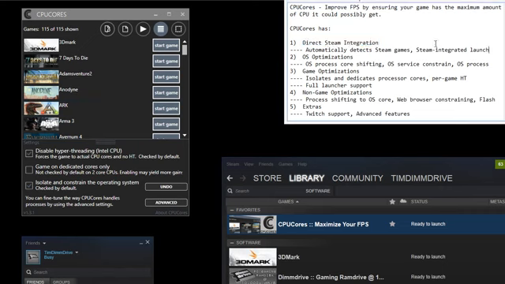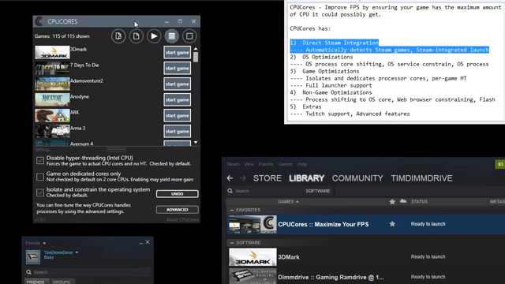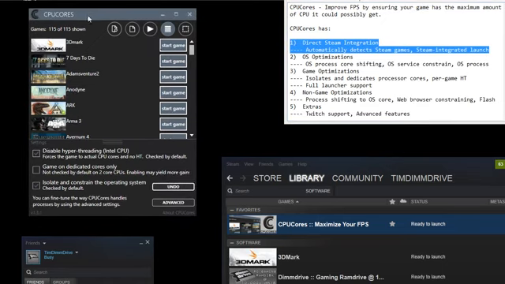So that's part of the Steam integration. It makes it really easy. You pretty much just start Cpucores and then click start game, and that's it. You don't have to mess around with configuring anything specific for the game. You don't have to mess around with anything specific to your OS. You don't have to mess around with anything. It's super easy to use.